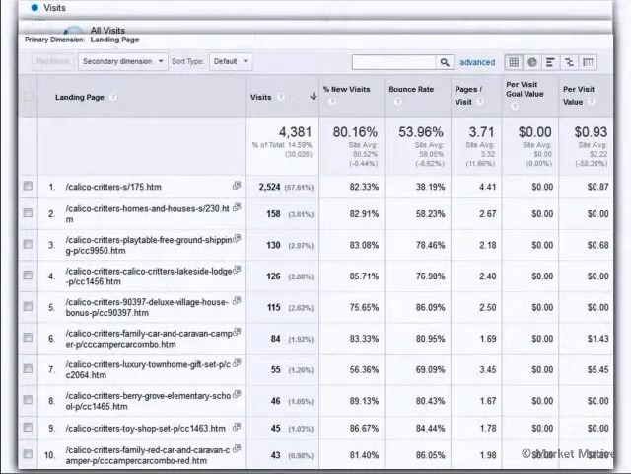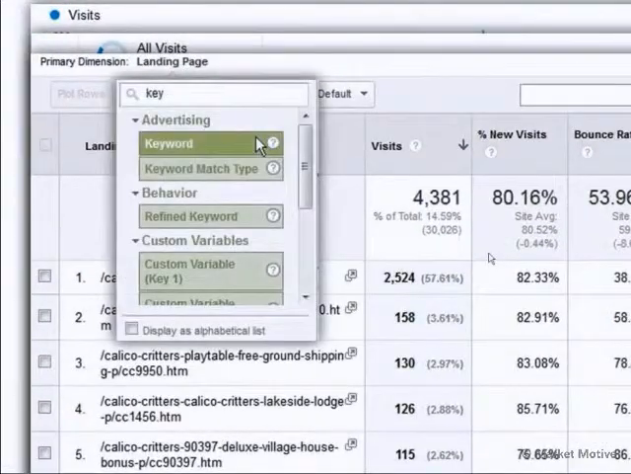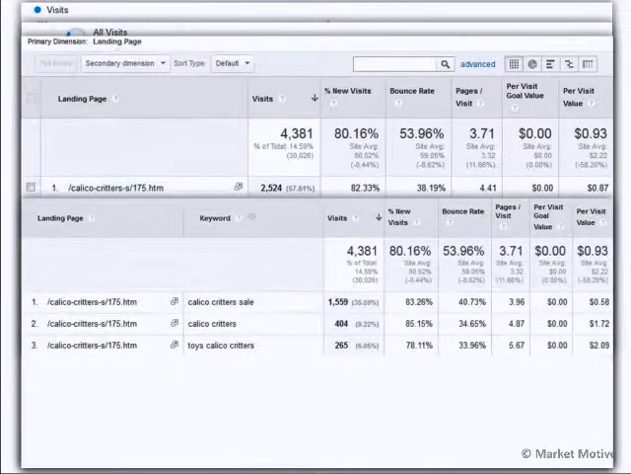And you can also do one other really cool thing, because remember, you didn't have keywords for landing pages before. But now the really cool thing is you can click on the word that says secondary dimension up here. When you click on this, it opens up. You type in key or keyword and you pick keyword, and magic. So cool. Now for that particular landing page, the first one in this case, I'm able to see what keywords are driving traffic for paid search to that page.